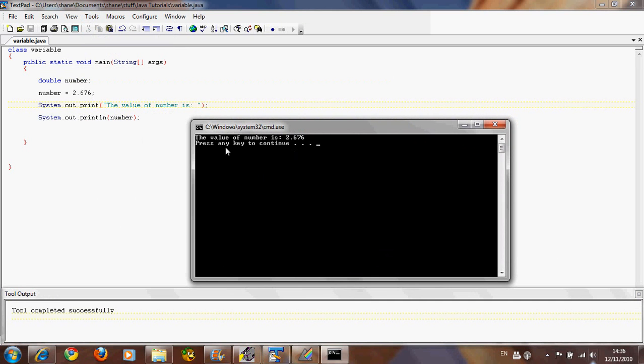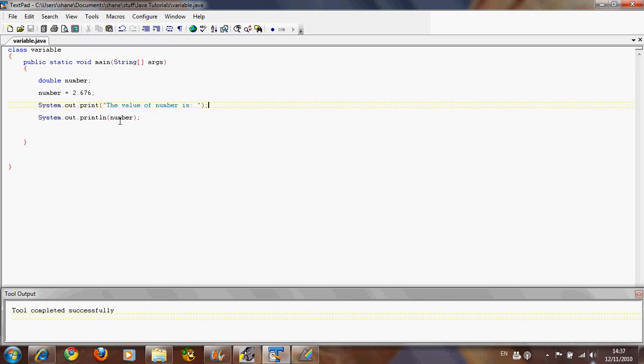So if I had said println here, then this would have gone to the next line, but I don't want it to go to the next line. I want it to stay on the same line. So that's how you print out some text, and you can print out the variable here.